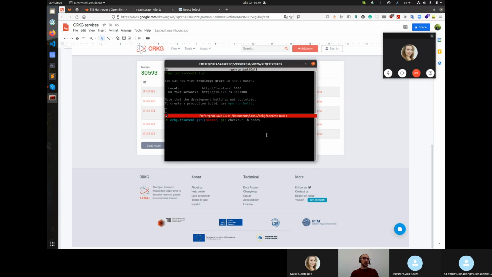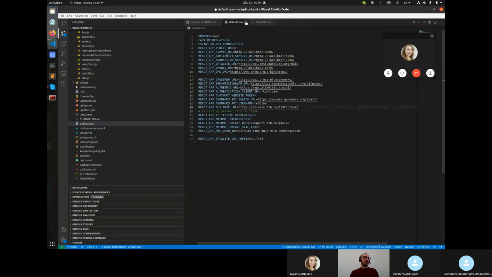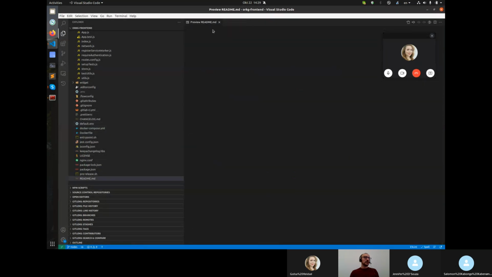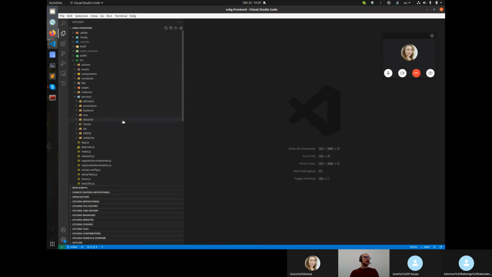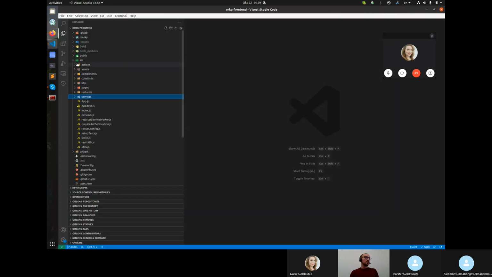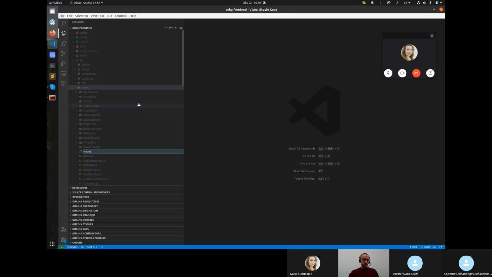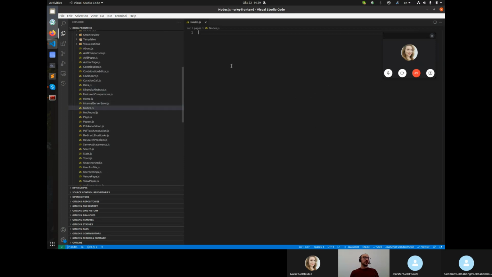So I will just create a new branch here called nodes. Okay, now I don't need these files. If I want to create a new page, as we said in ORKG, I have to go to pages. Here we have a specific folder called pages. I will create a new file here, and let's call it nodes.js. I will just add boilerplate code, RFC.